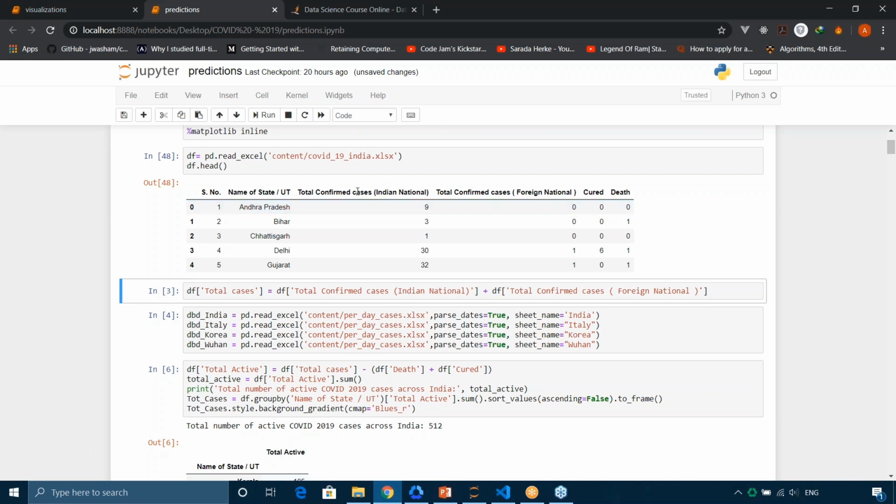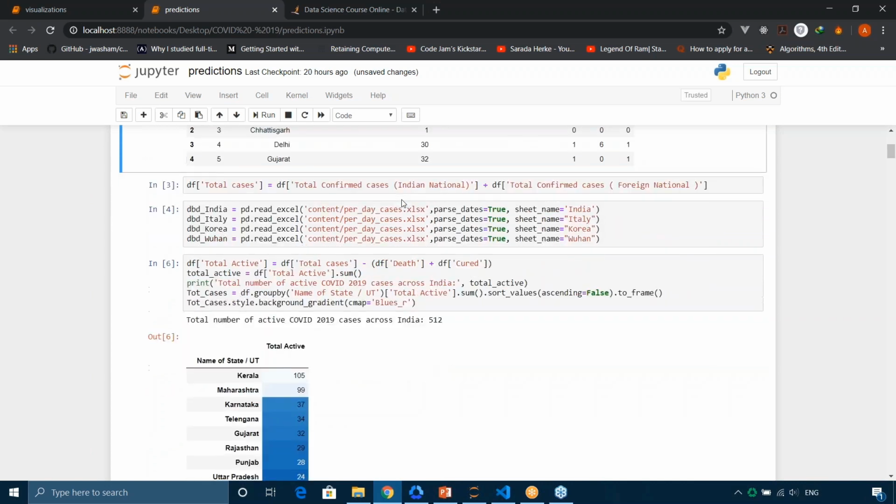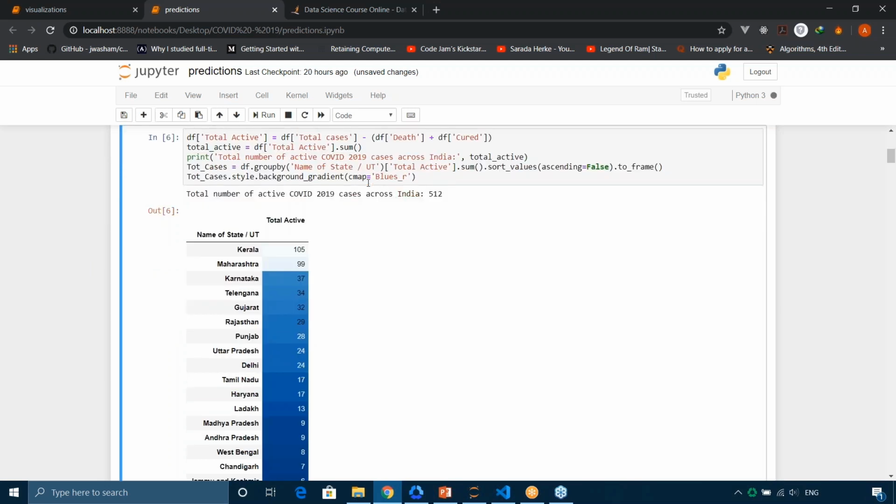One thing that you can notice here is that the number of patients who were confirmed to have coronavirus in each of these states and union territories have been stored in different columns based on whether they were foreign nationals or Indian national citizens. So I'll just create a number of total cases that are present in India based on that. I'll create another column named total cases that contains the number of cases confirmed for Indian nationals, and we add the number of cases confirmed for the foreign nationals as well.